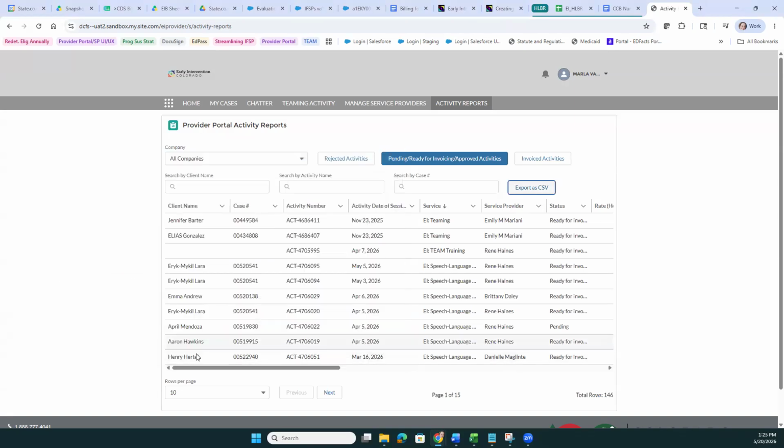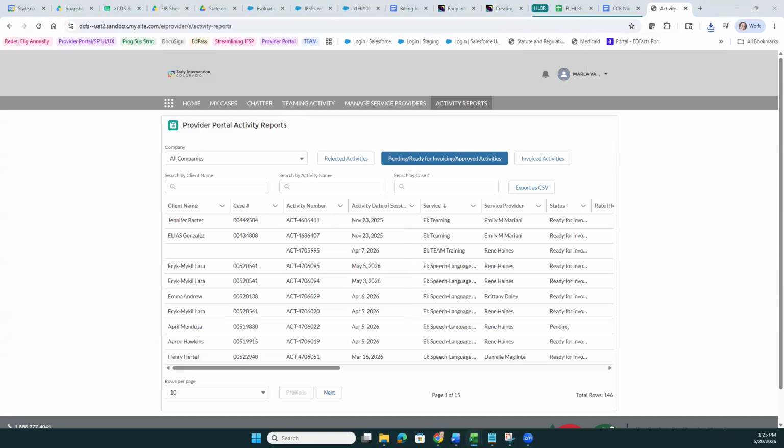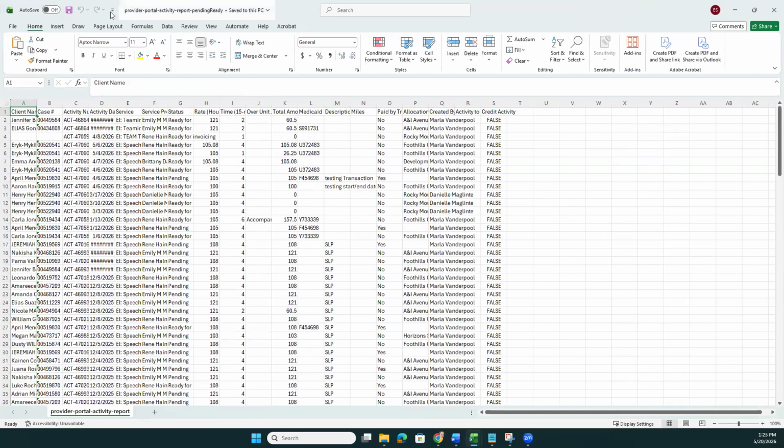I can save it. The way this works on my computer is that I get a little pop-up here telling me provider portal. And this popped up on another screen, so I'll just drag it over here. It's automatically saved as provider portal activity report, pending ready. It probably says pending ready for invoicing approved. And here it is in a CSV.